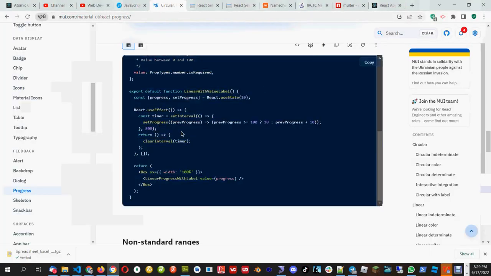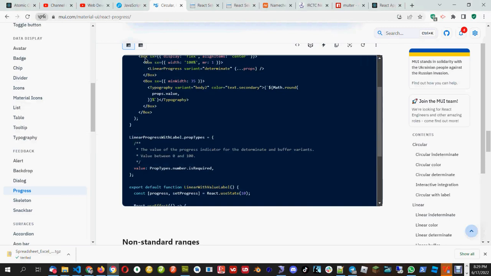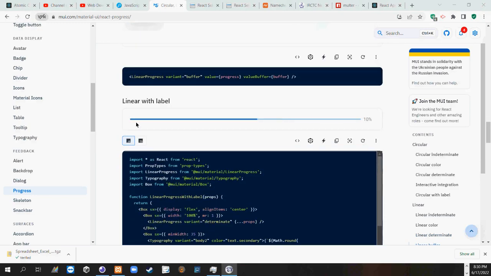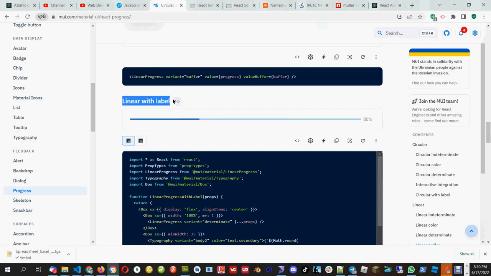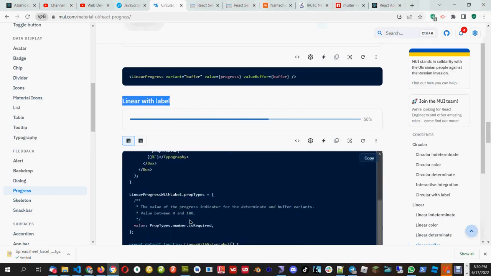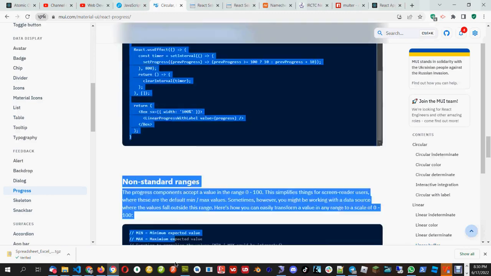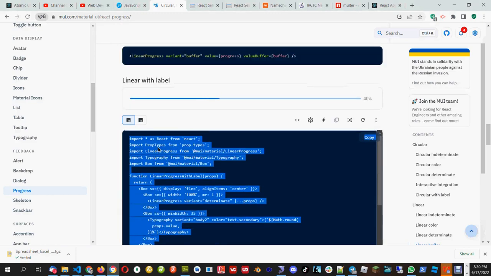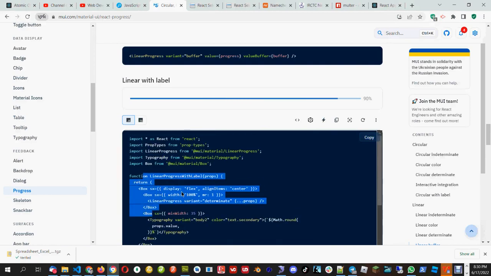So go to this URL, React Progress. Let me give you the URL. Go to this URL and search linear with label. Copy the whole thing, but delete all the bottom part, and then only keep the top function and save it in one file. You have 2 minutes to do that. Let me know once it's done.